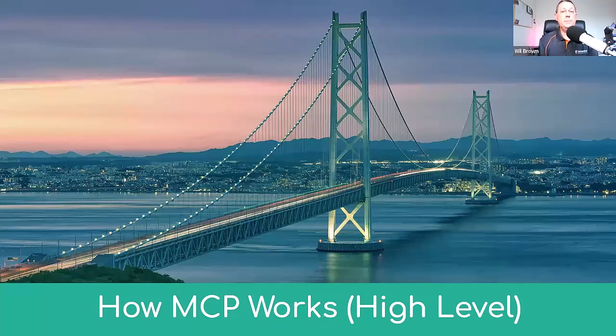So how it actually works. Imagine 3 characters in a story. Character 1 is the AI tool. This is something like Claude, ChatGPT, Gemini, some of the other AI tools that you might use. This is the helper. It wants to do things for you, but of course it needs permission and information to do that. The second character is the MCP, the adapter, the server, whatever you want to call it.